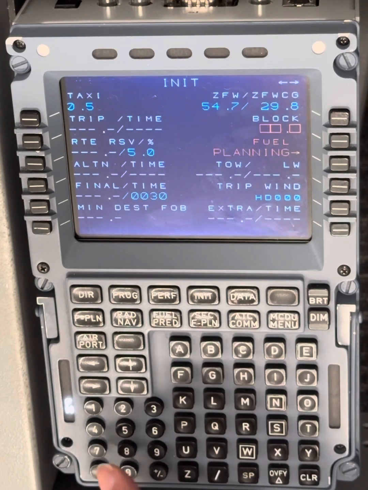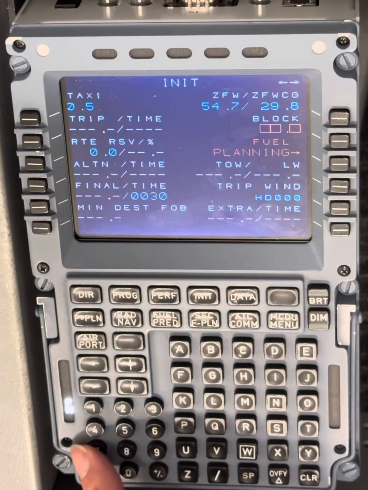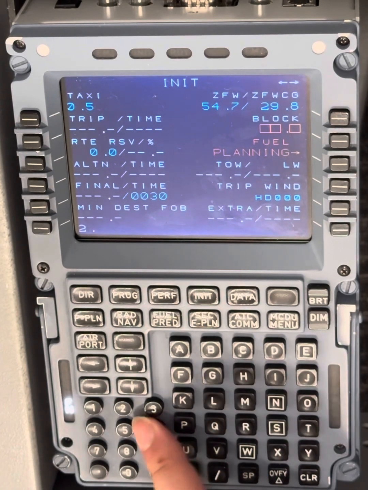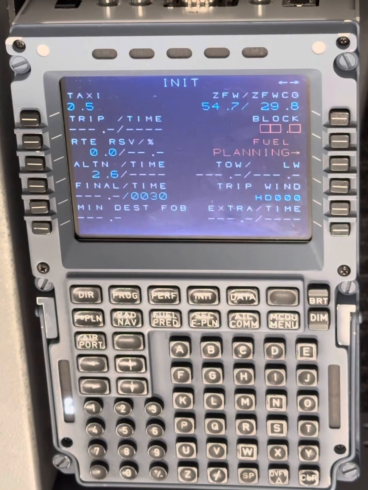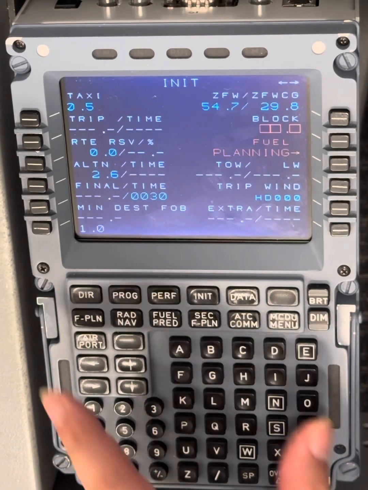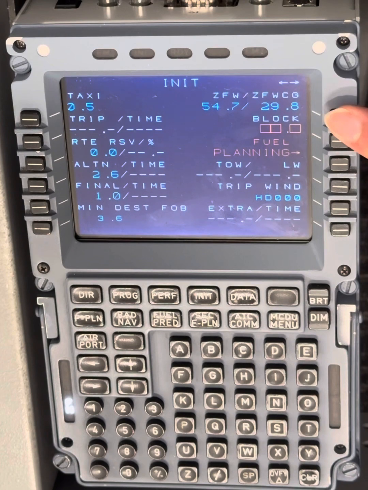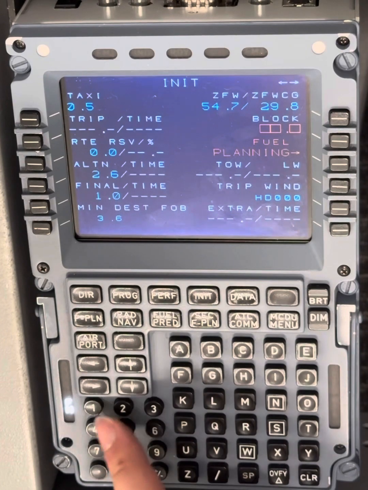Route reserve is 0. Alternate is 2.6. And final, this one is 1.0. All right. He doesn't have numbers for us, so that zero fuel weight I'll have to do. What's the zero fuel weight on there? Sorry, that's my bad. You got a flight plan. Yep, I got a flight plan. It's the prelims. Zero fuel weight is 52.1.